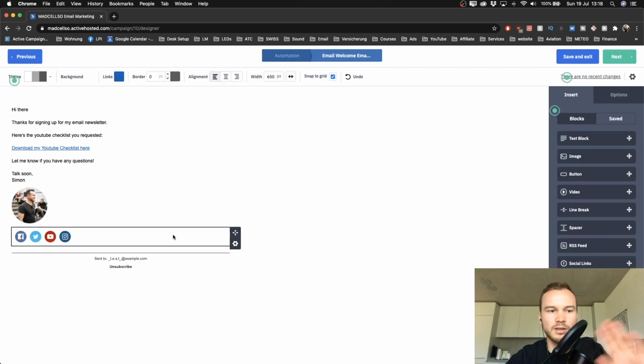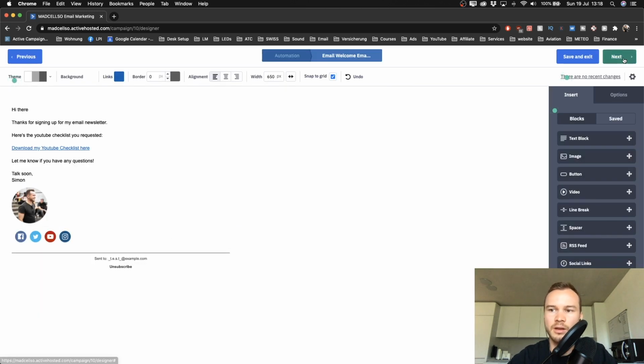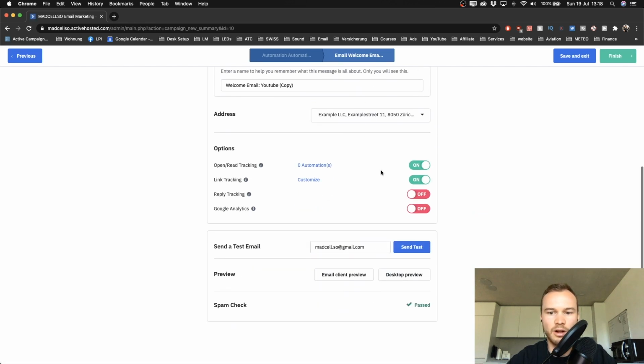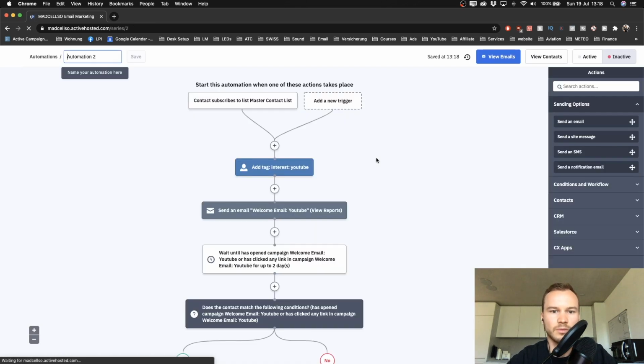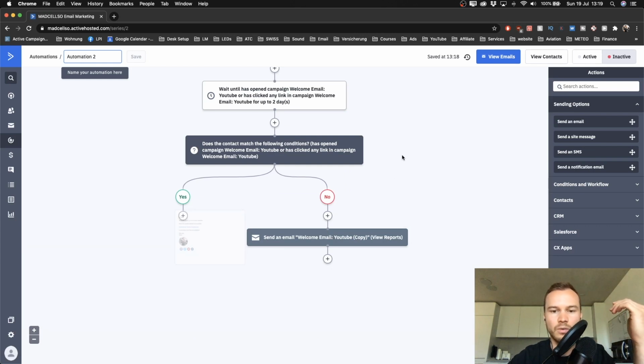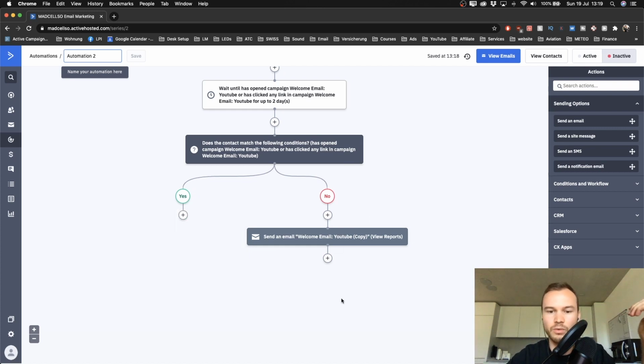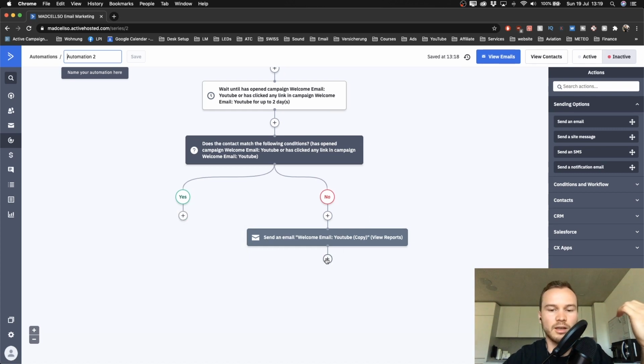Click on close because the content is exactly the same. I'm going to click on next on the top here. I'm going to leave all that as it is. Going to click on finish. And that's it. So now after 2 days, when they haven't clicked anything, they will get the same email again with a different subject.